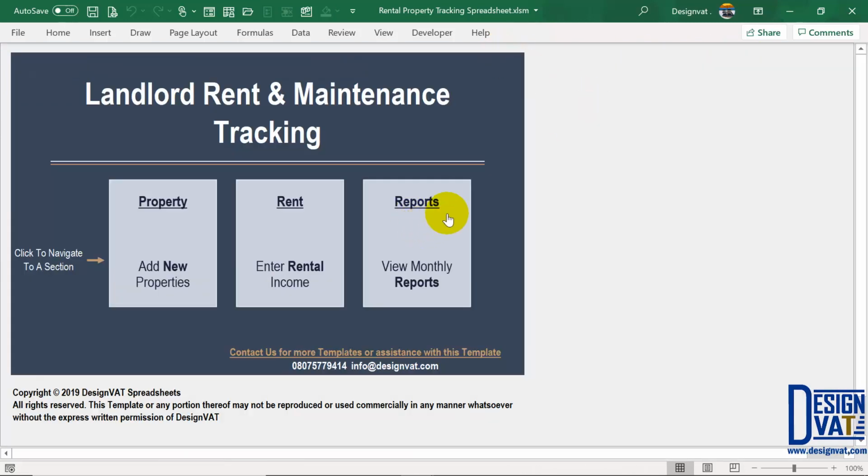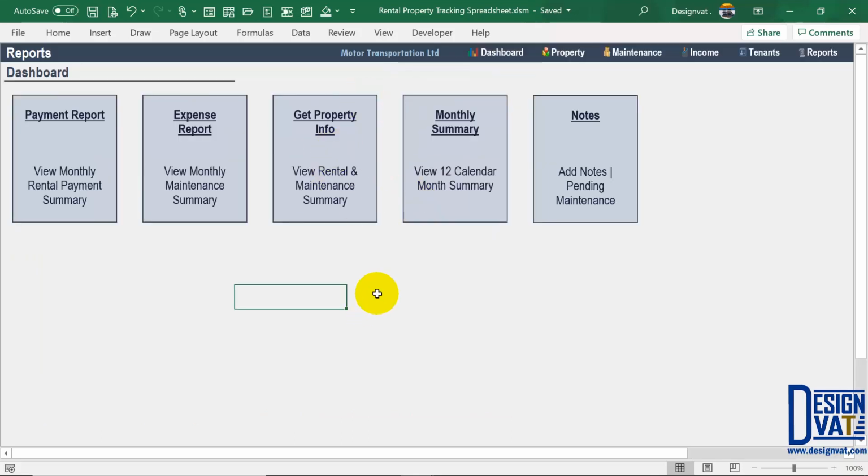The last thing we're going to cover now is the notes section. So you can navigate to the notes section via the reports dashboard. If you click on the last button to go to the reports section, which lists all the reports, you'll notice the last button takes us to where we can add our notes and pending maintenance.